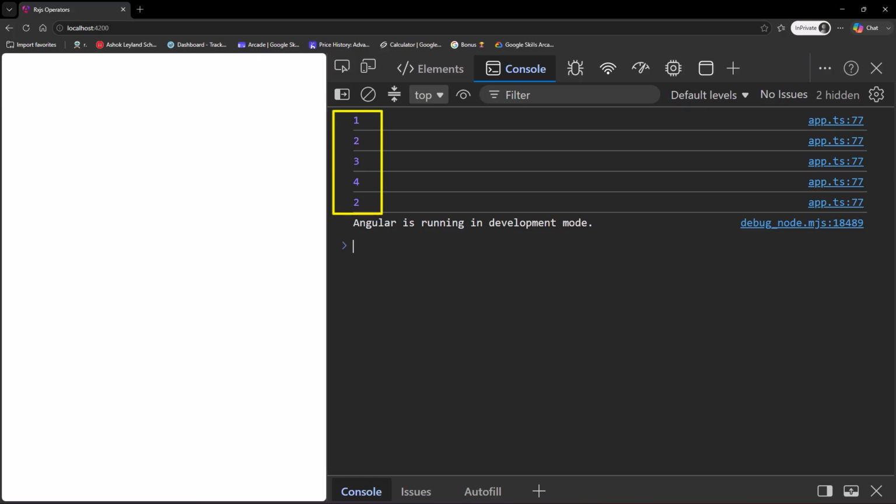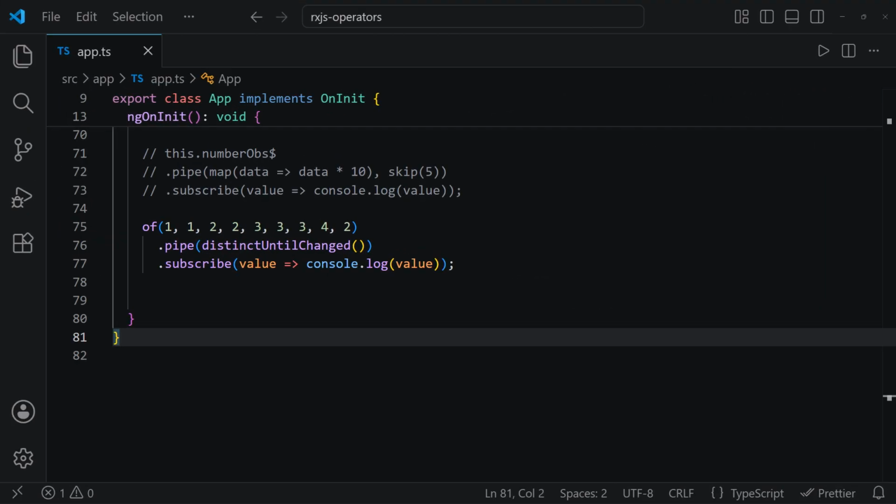Why? Because the previous value was not 2. The previous value was 4. Since the current value is different from the immediately previous value, it is allowed through. This proves that distinctUntilChanged only compares the current value with the previous emitted value. It does not remember all values that were emitted in the past.